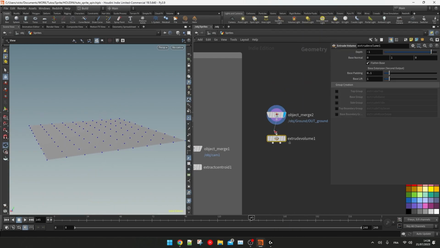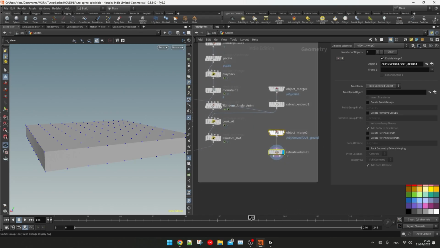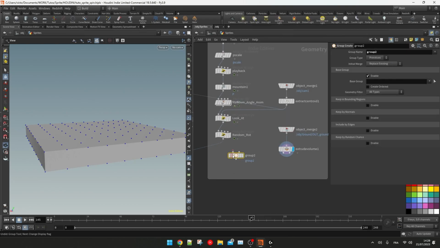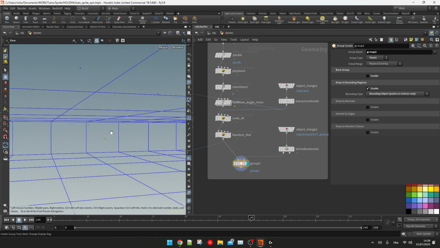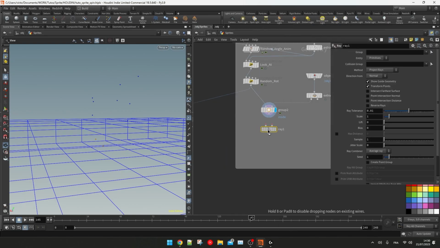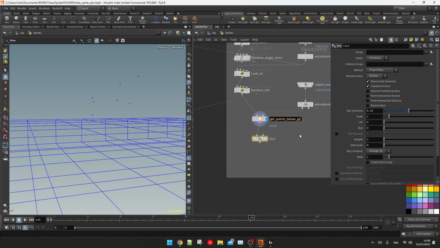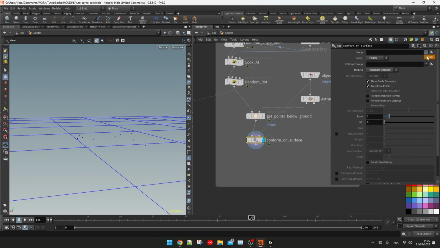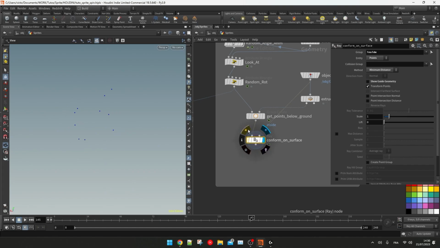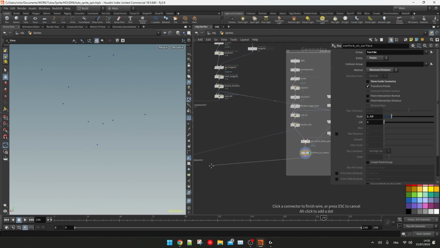Use an extrude volume node to generate a shell on it. Then, use a group to select all the points that are inside the extruded volume. Use a ray node to confirm the selected points on the ground. Set the entity to points and a method to minimum distance. Also, use the group we just created to only affect the points below the ground. Connect the output of the ray node to the copy to point node.